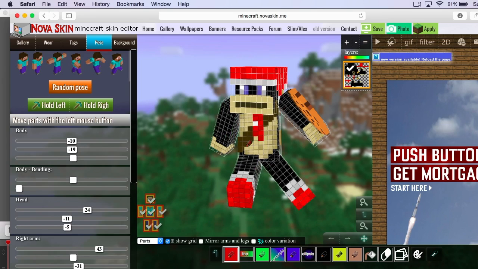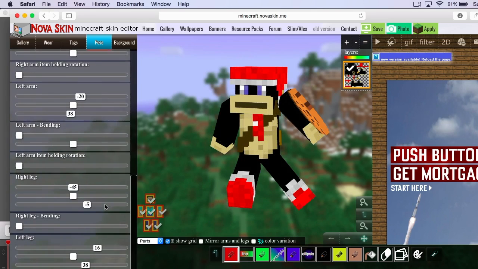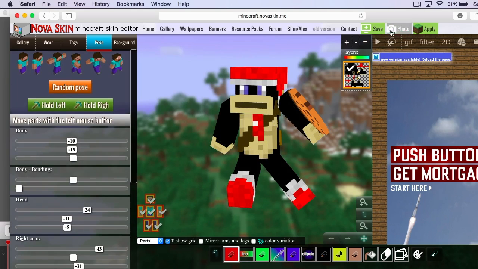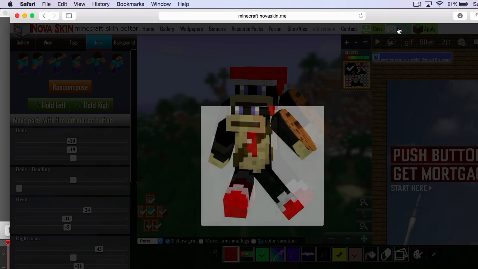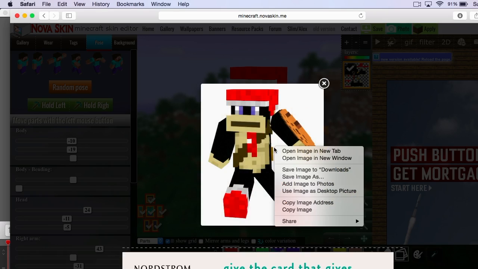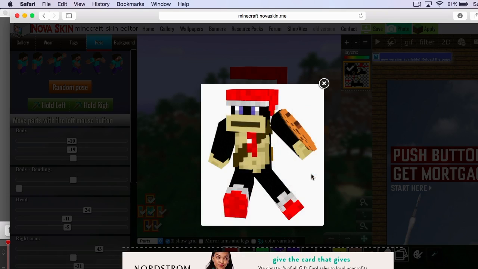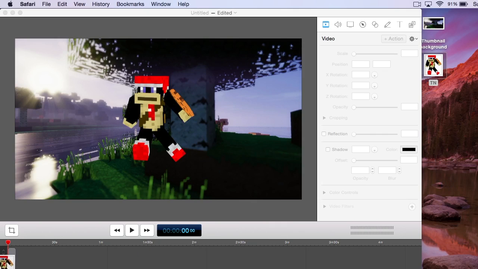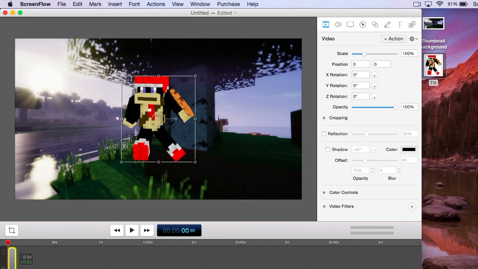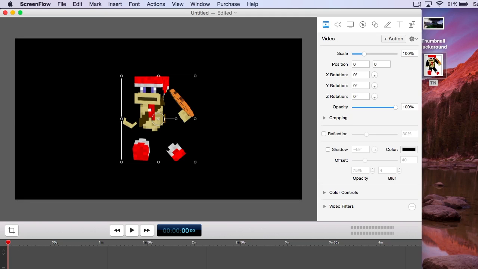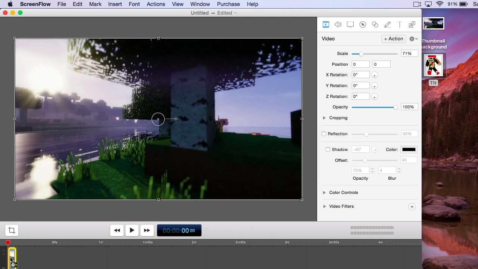Once you get the render that you like, here's the other specs that you can mess around with. You press this button right here, photo, and then you right click on here and save image as. Here it is. Throw that bad boy right there. And when you're throwing things in, you're gonna want to put this one on top of this one, because look, if you put him there and this one on top of there, it covers him.